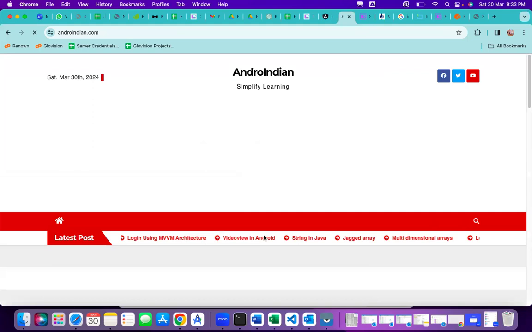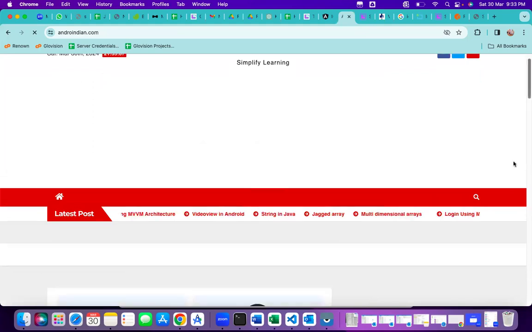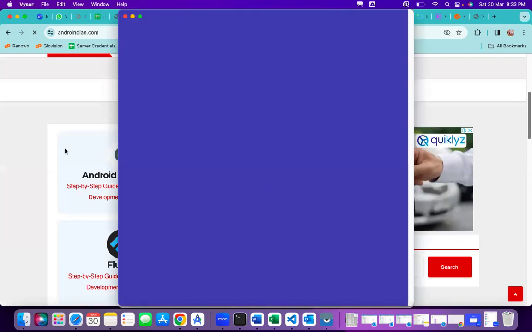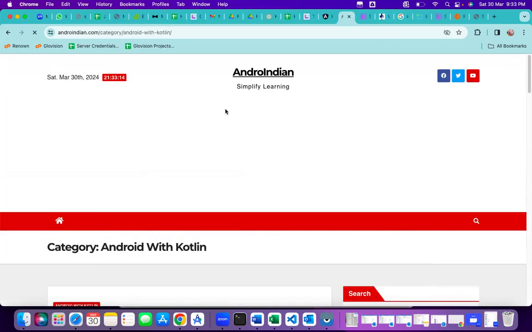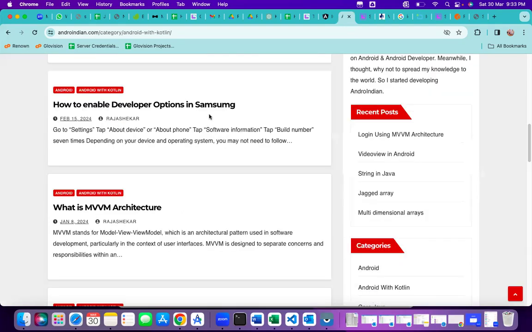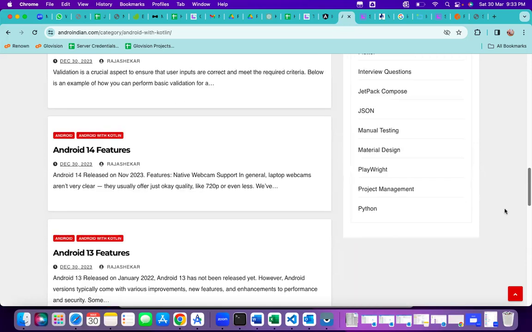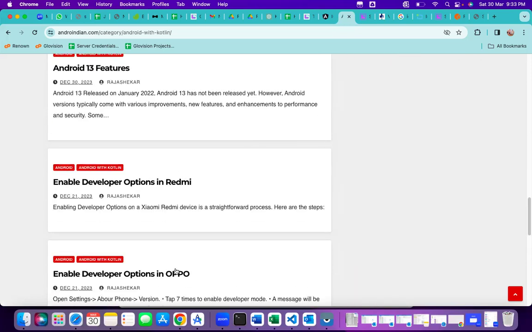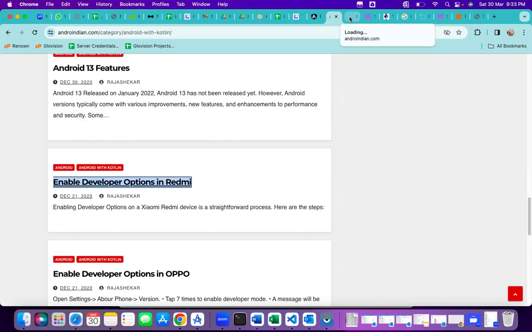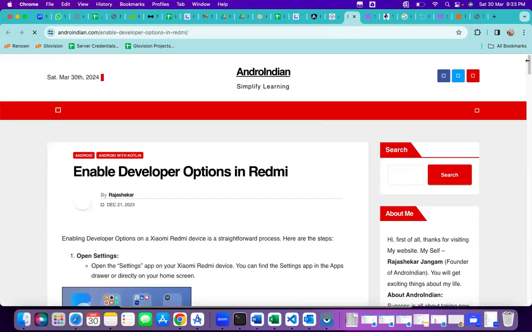Once you open this page, here you can see how to open developer options in Samsung, and enable developer options in Redmi, Oppo. Just follow these simple steps, like we open this Redmi. I'll share these links with you, no worry on that.